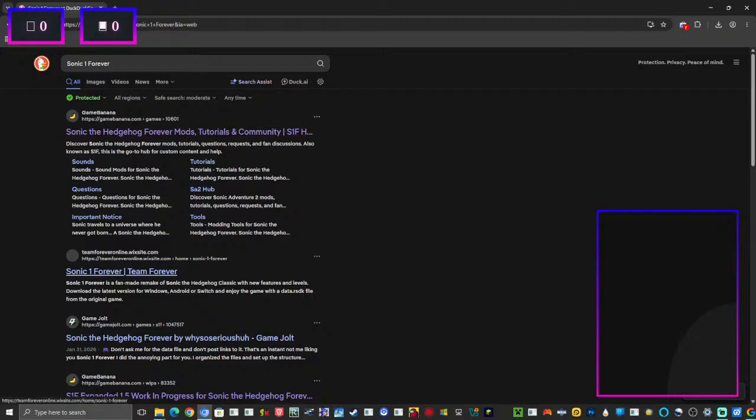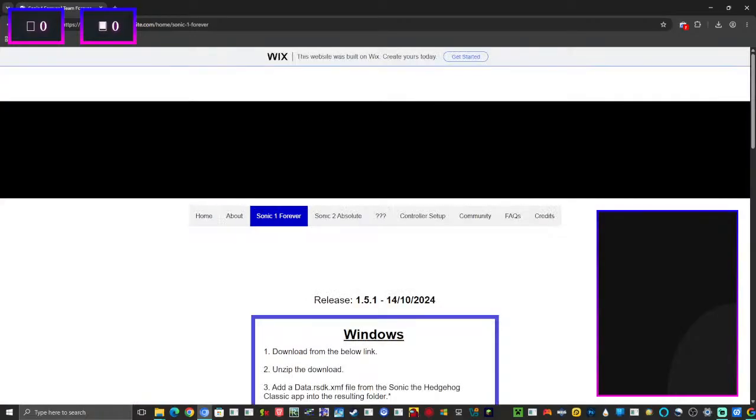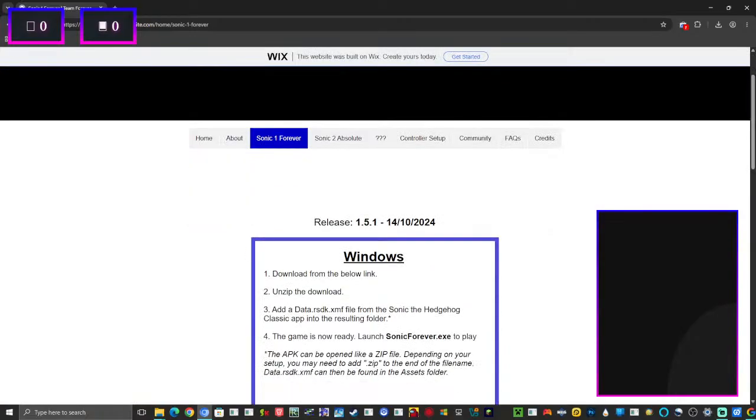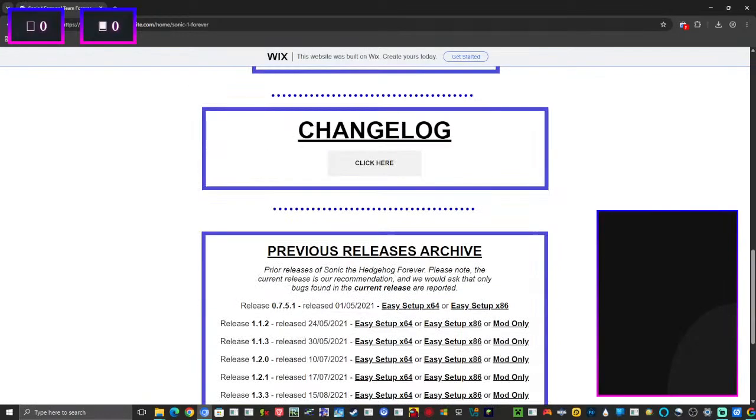And you want to go to teamforeveronline.wixsite.com to download it. And this guide is for Windows users only. Unfortunately, there's no Android or Switch guide for me. And you probably can't get it on Switch anyways, because if you mod your Switch then it bricks. Oh yeah, Sonic 2 Absolute is right here, and I think I'll stream that next.